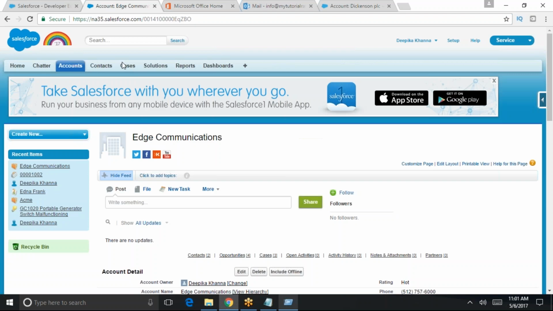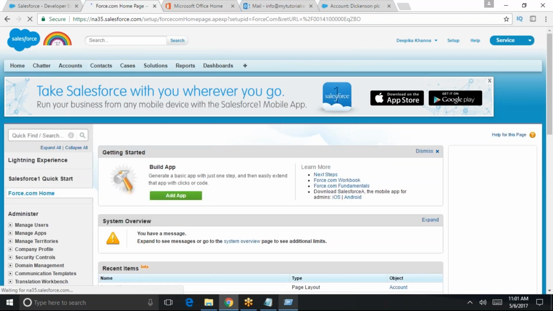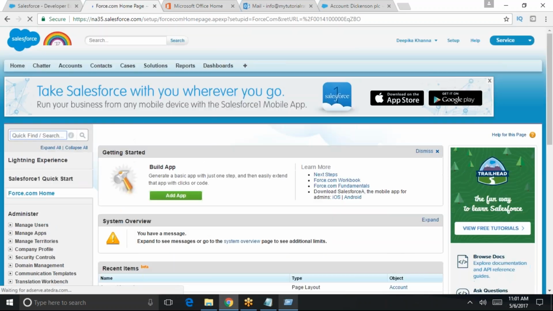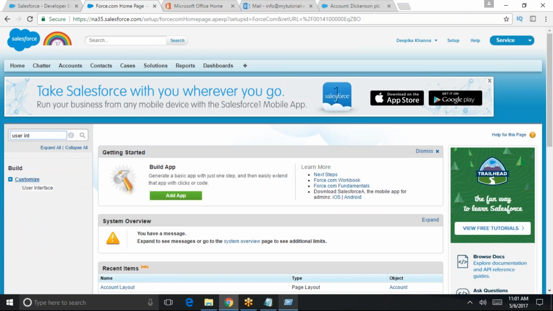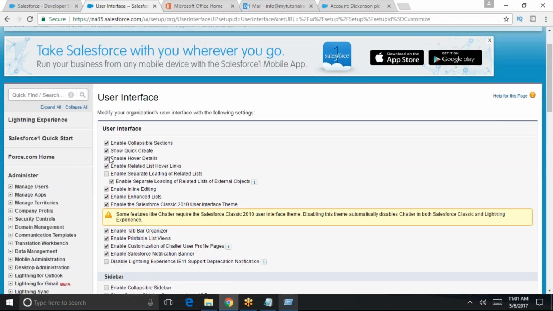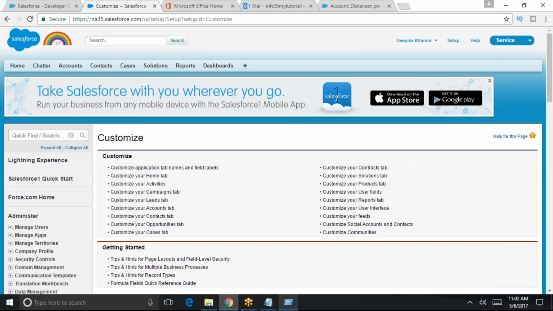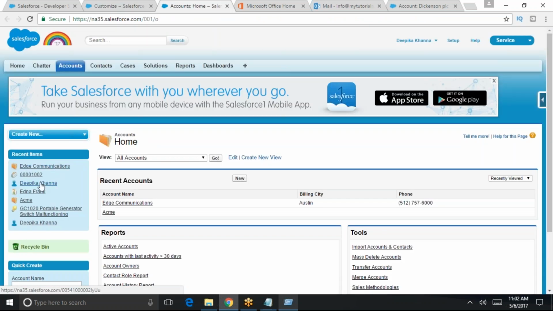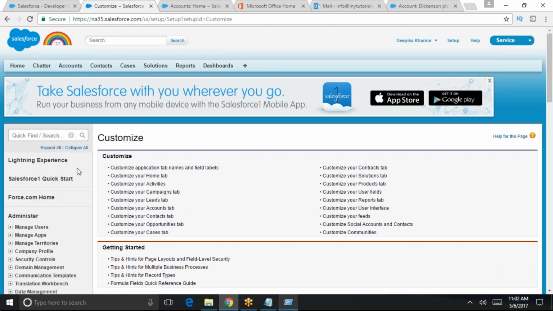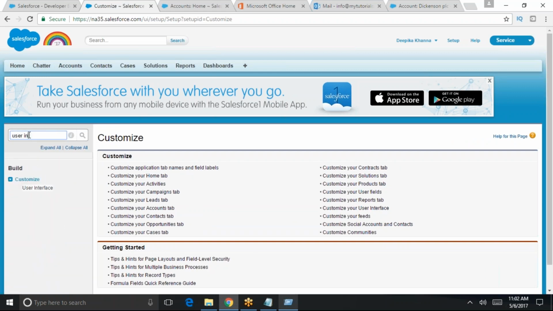So if I go back and change that information, do not enable it. Right now it's enabled, so if you go ahead and remove it, enable should be unchecked. Now if you go back again to the particular user, let's say I go to the accounts here and click on this, I do not see any information. So what I did is I unchecked the checkbox where it says enable hover details. That is one of the things that you can do through the user interface.